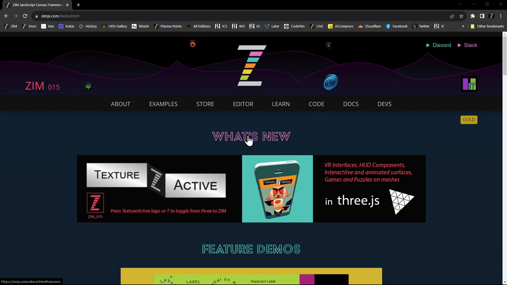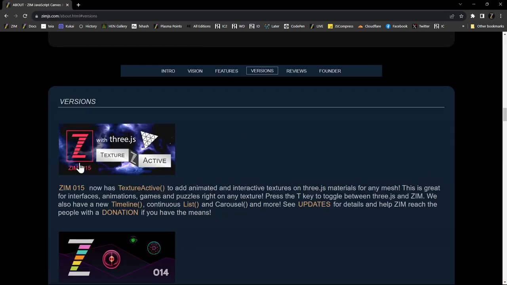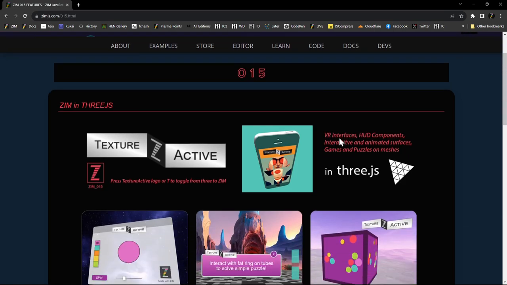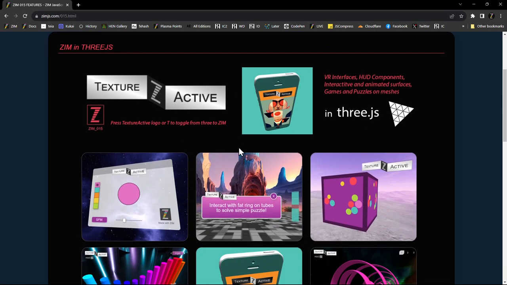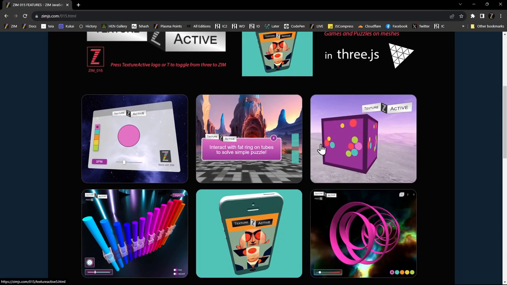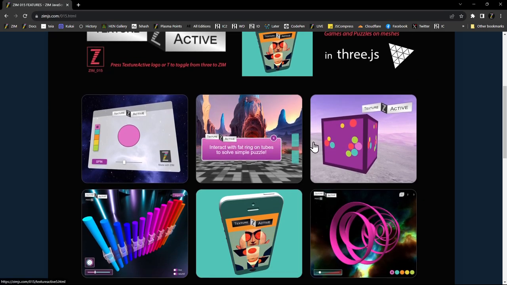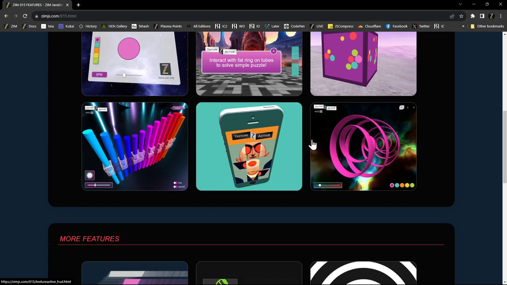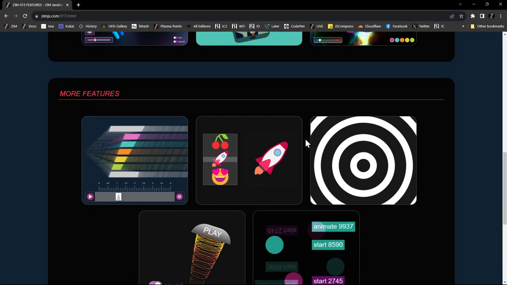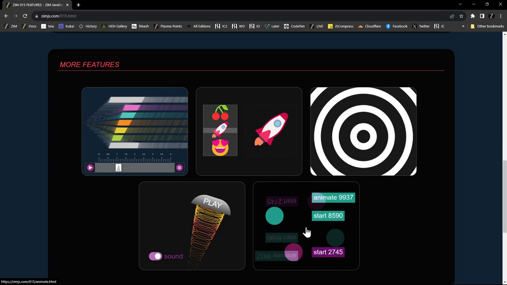To find out what's new, we press on What's New there. And here's ZIM 015. We press that. We've got a lot of things to show coming up in ZIM with Texture Active. It's how we can get interactive textures into 3JS, which is very exciting. We're going to leave those for just now and come on down and look at some of the basic updates.